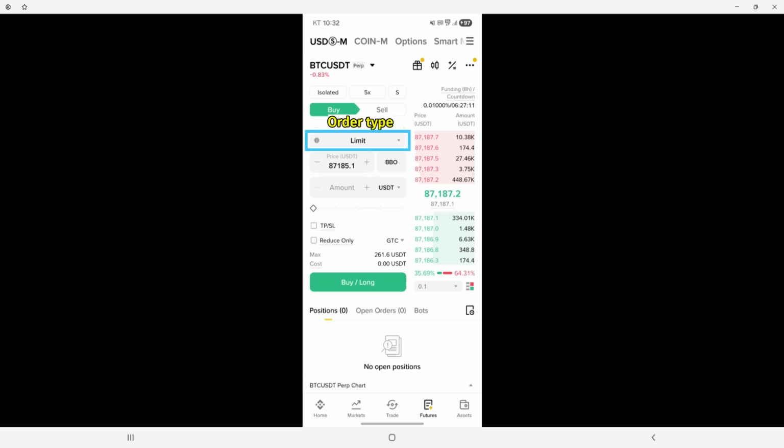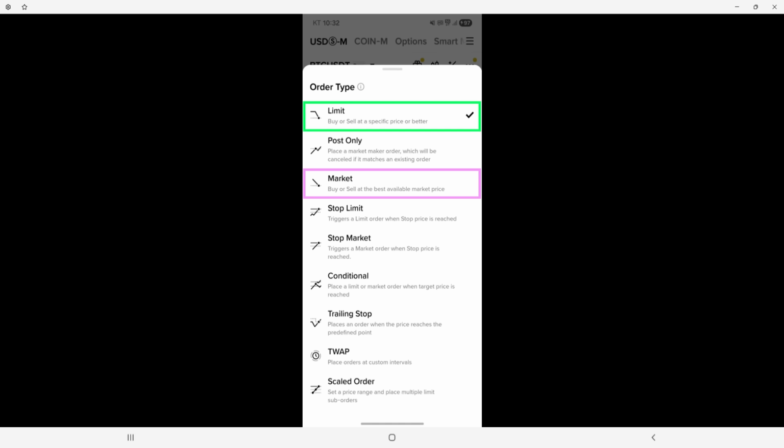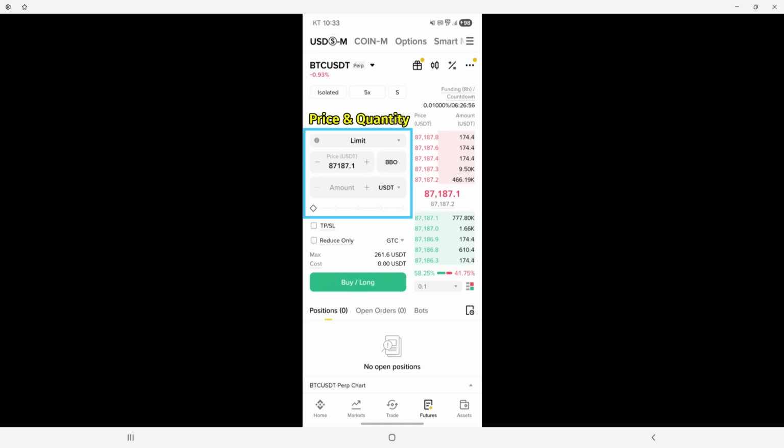Just below, tap to select the order type. You can choose between limit and market orders. Enter the order price and quantity. If you're aiming for a price increase, tap Buy Long. If you're expecting a drop, tap Sell Short.